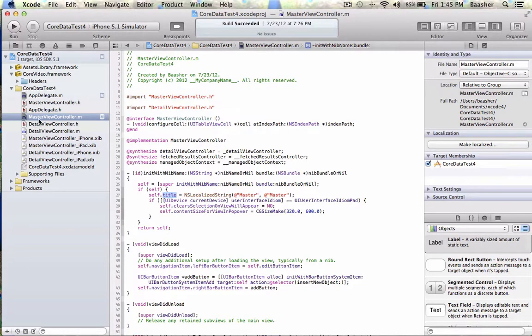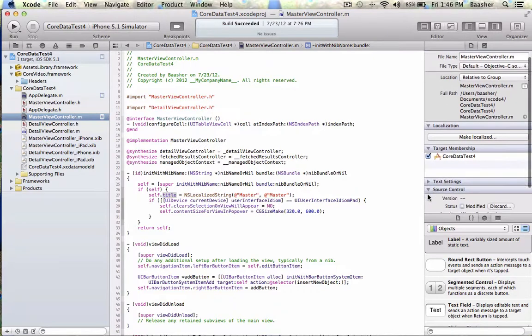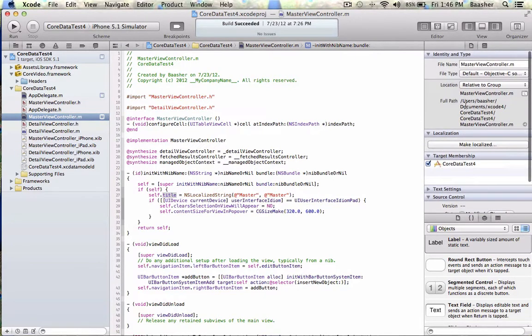Now if I select a file on this side, what I see is the file information: the file name, the type of the file, where it is, localization, and other source code control options. And you can change the name and all that stuff here. Now as you see, there's a little toolbar up there.